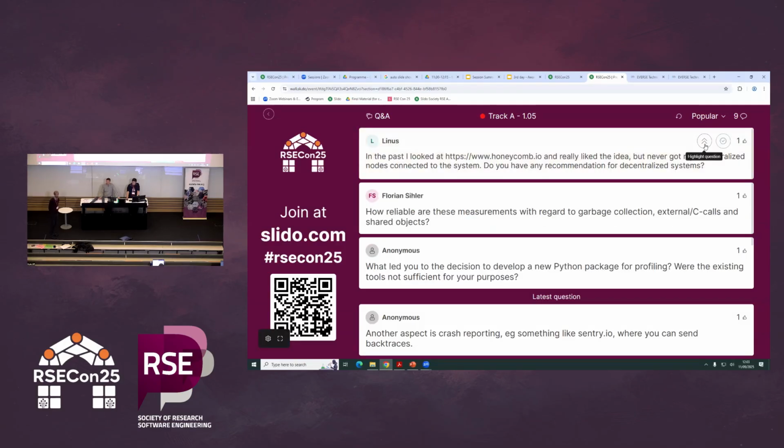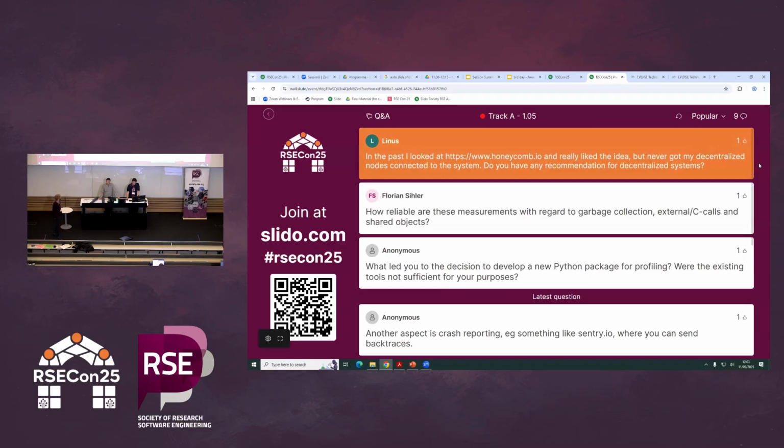In the past, I looked at Honeycomb and really liked the idea, but never got my decentralized nodes to connect to the system. Do you have any recommendations for what to do with decentralized nodes?